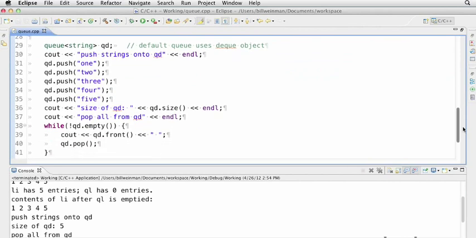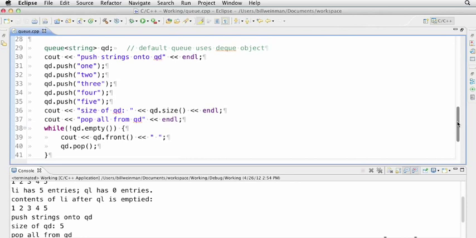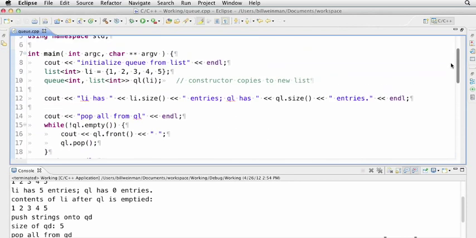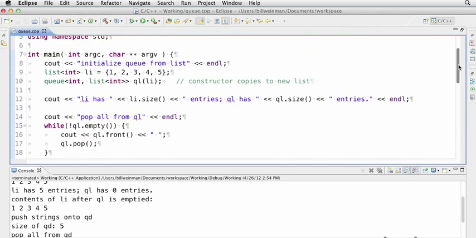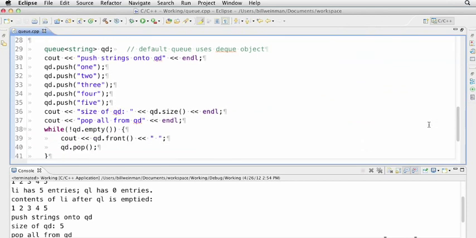Now here we are declaring a queue in a different way. You remember earlier we declared our queue based on the list container. And so it was a queue of ints based on a list of ints. Down here, we're just declaring a queue of strings. And the default type of queue uses a deq object.